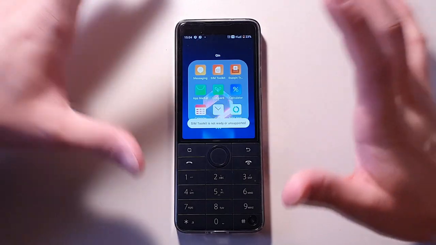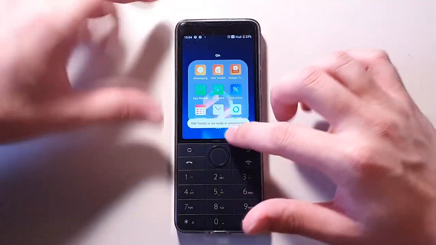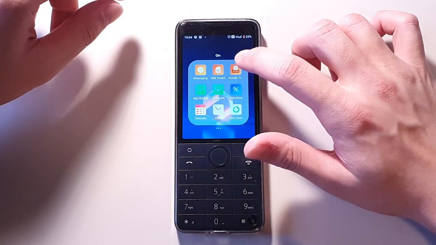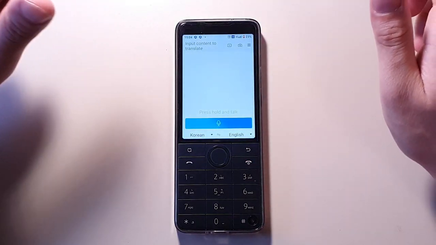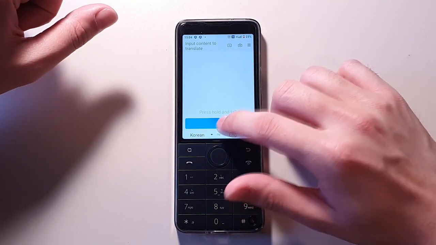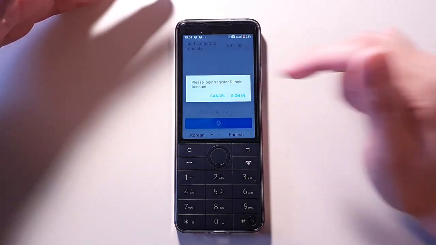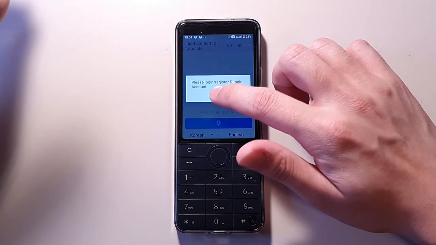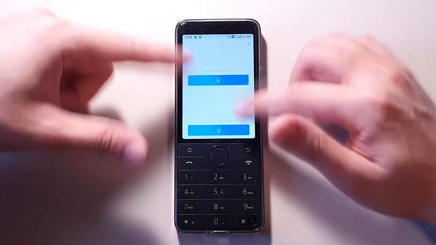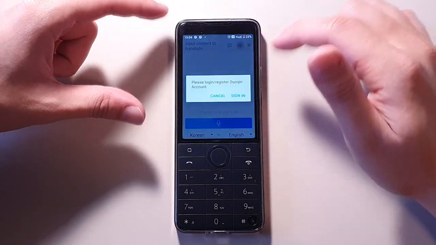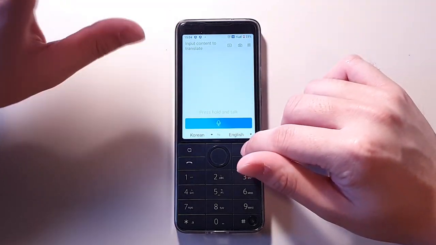And SIM toolkit, my carrier does not support it, so that's why it doesn't show. And there's a Duoqin translator, but if you try to use it, you need to make an account with Duoqin, and you can do conversation-type stuff, or you can use the camera to translate like Google Translate.